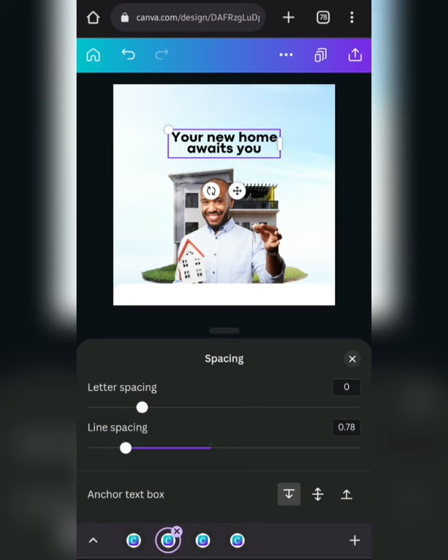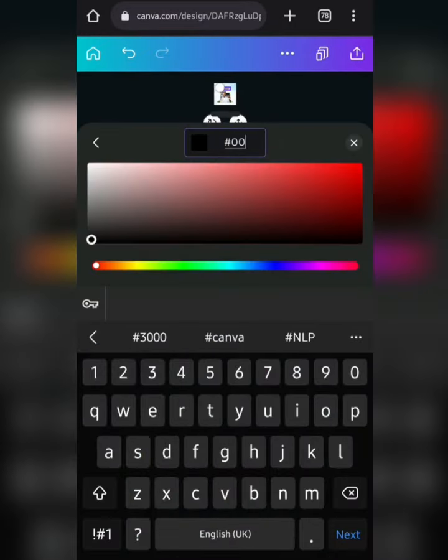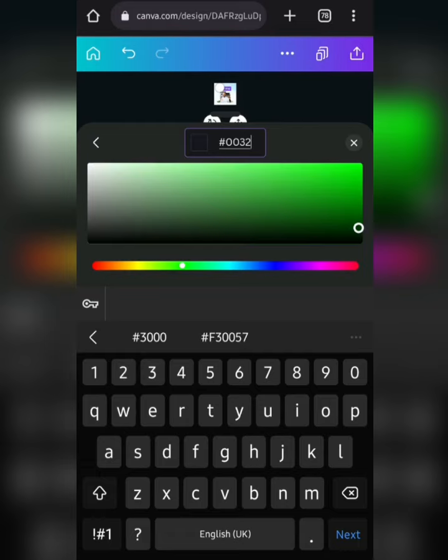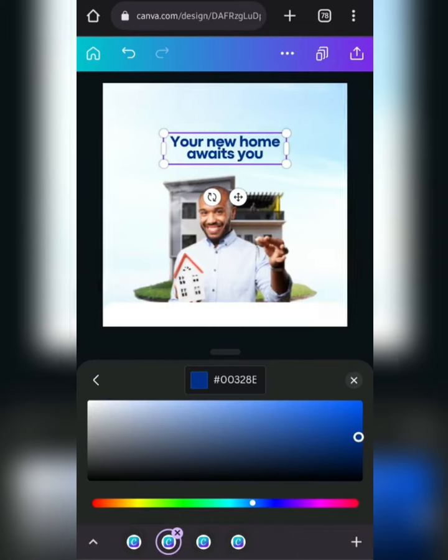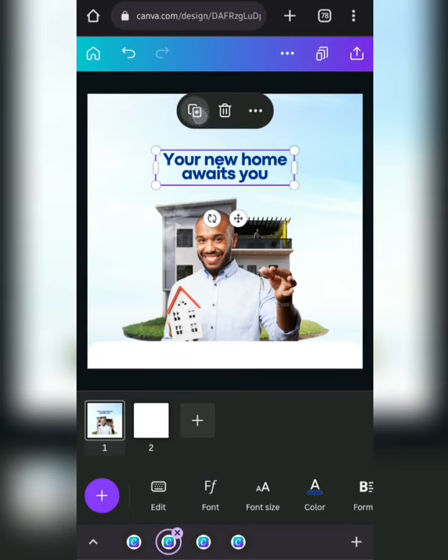Also, something I really love to do, which is actually not compulsory, is reduce the letter spacing to -35. I just love doing it. I'm going to change the color of the text to 00328B. There's some kind of blue there. Great. Next is to put in some social media handles below.